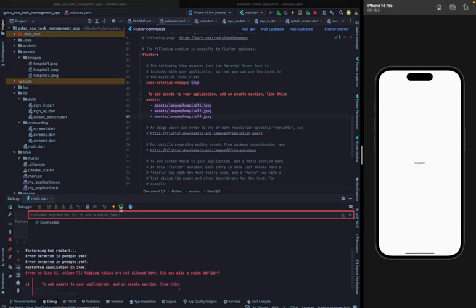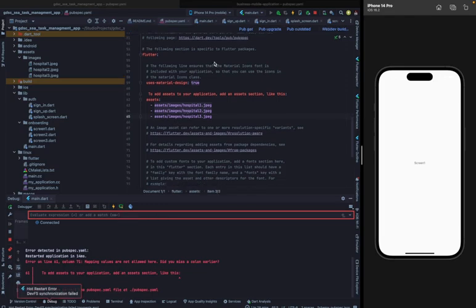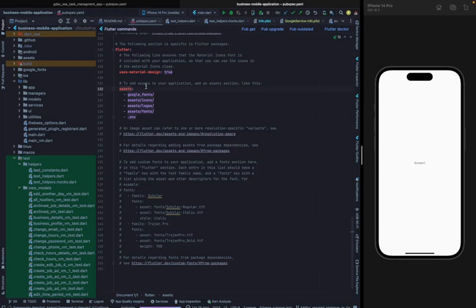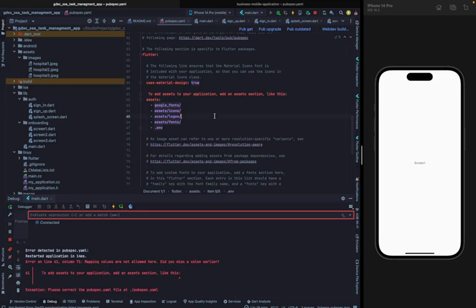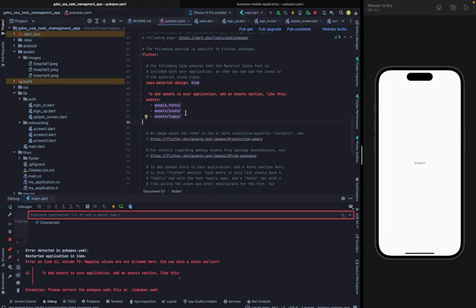Let me restart and see. It still has an error, so let me just copy again. I will look for a trick on how to properly edit this pubspec.yaml file, because it can be very stressful sometimes. I'm not using a dynamic font, I'm not using an environment file here, I am not using a font.